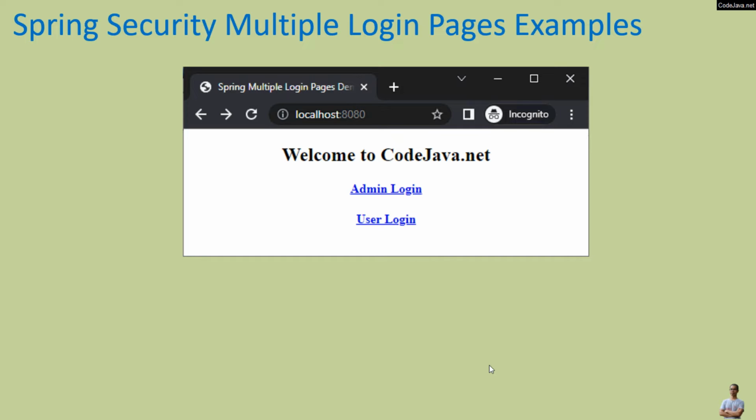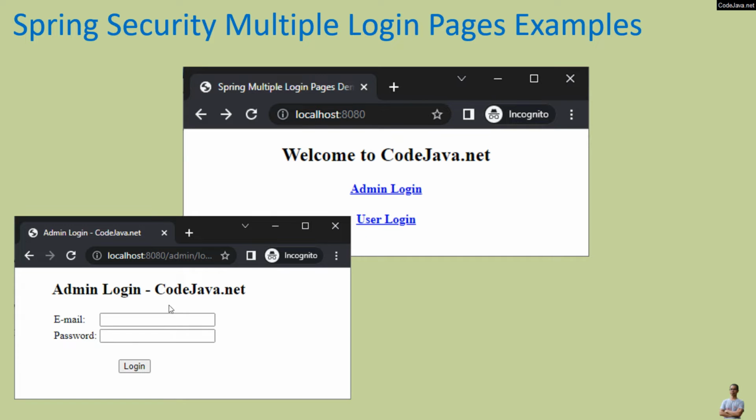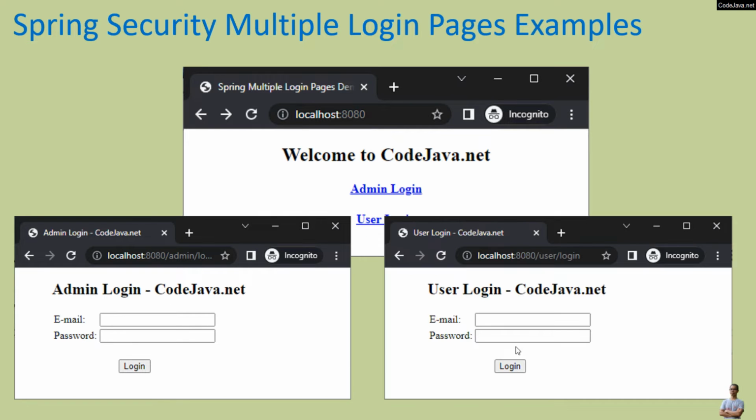And this is a user interface of the web application which we are going to develop using Java and Spring Boot and Spring Security. You see the home page displays two login options. The first one for admin user login and the second one for regular user login. And this is the admin login form. This is the user login form.